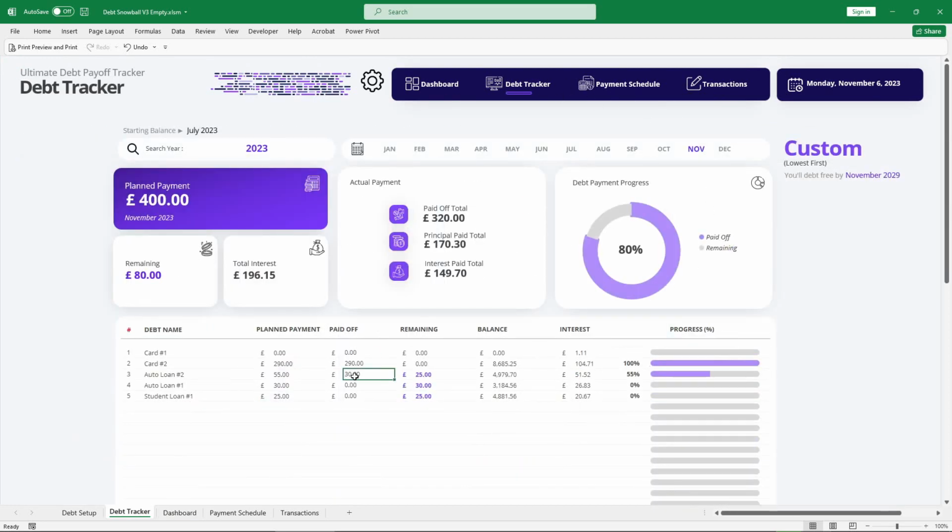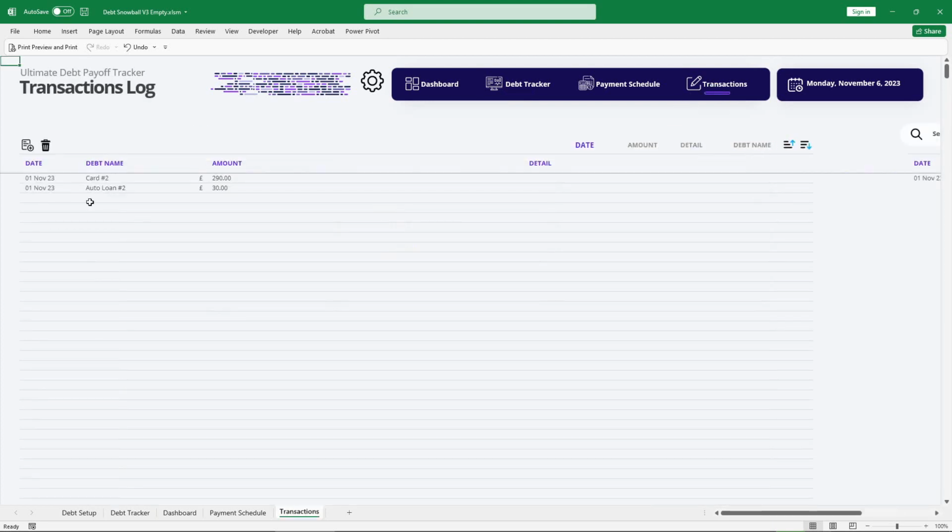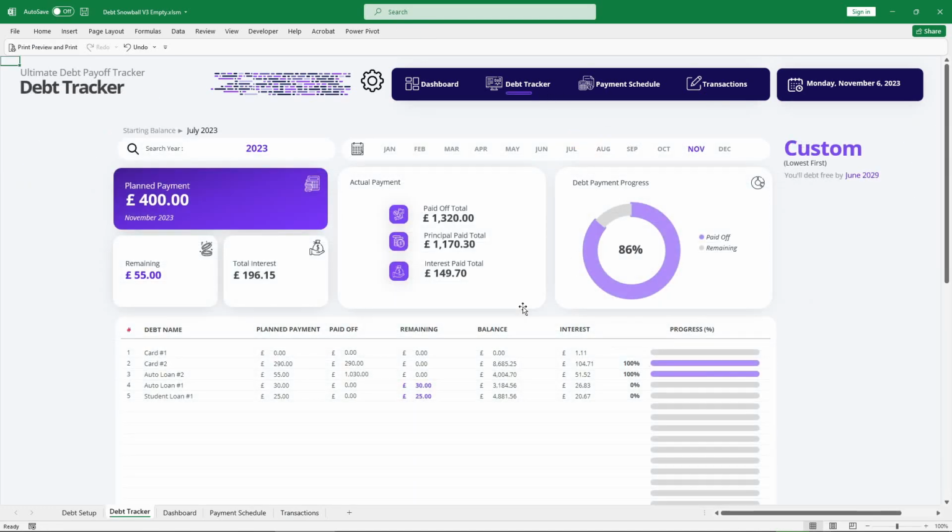So let's say for example you have a little bit of extra money, and instead of paying just £30 towards Auto Loan 2, you would like to pay £1,030. So now when we go to the Transactions tab, we enter our information. We enter in the date, let's say November 15th, 2023, towards Auto Loan 2, and enter in £1,000. Now when we go to our Debt Tracker tab, we'll now see that we have paid £1,030 and have nothing left to pay.